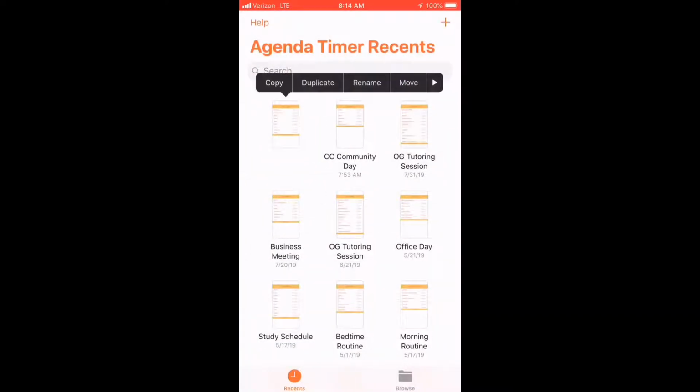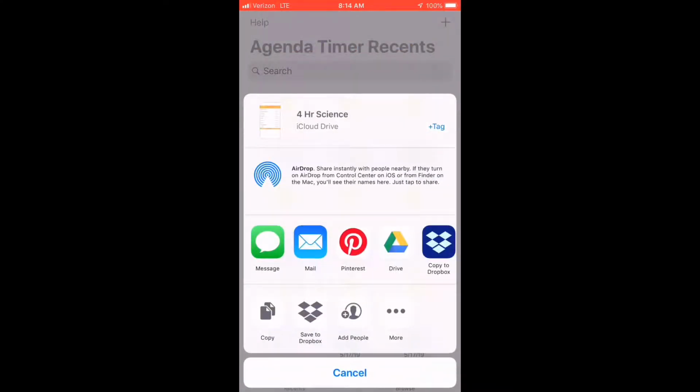I'm going to hold it again. We can move it around if we would like. We can delete our timer. We can share it with another individual who is using the same app.